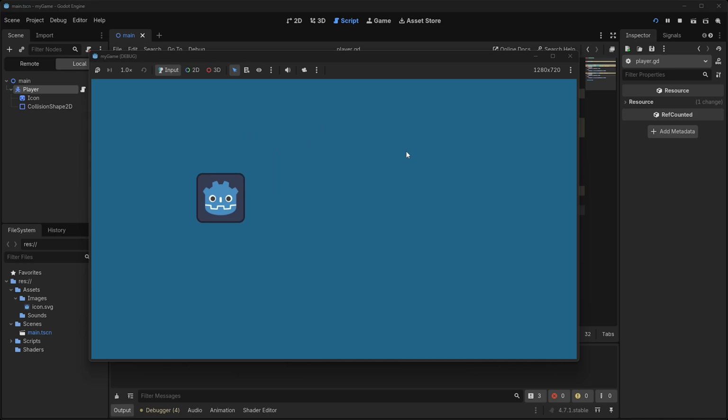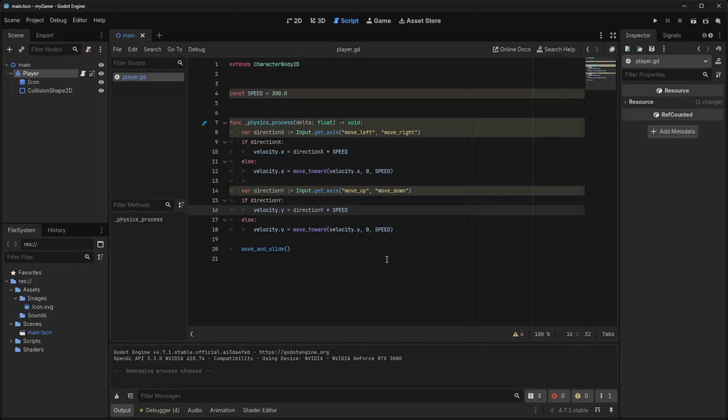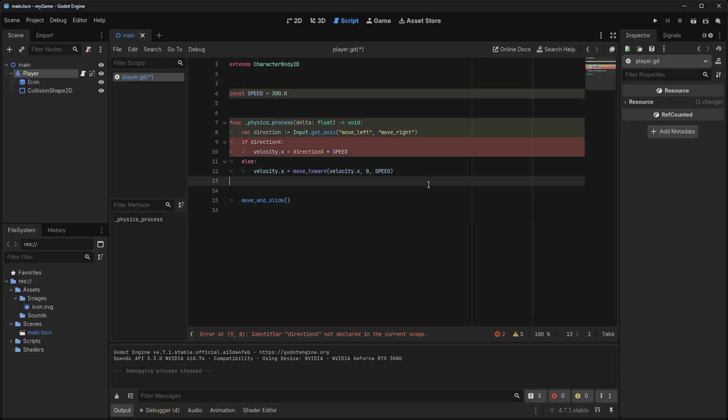But maybe you notice the bug in this implementation. We're actually moving more quickly in the diagonal direction than along any one plane. And that's because we're not normalizing the vector. Now you can do this manually, but Godot actually provides an inbuilt implementation we can use. So instead of the input.get_axis function, we just call the input.get_vector function, and we pass in all of our movement vectors.